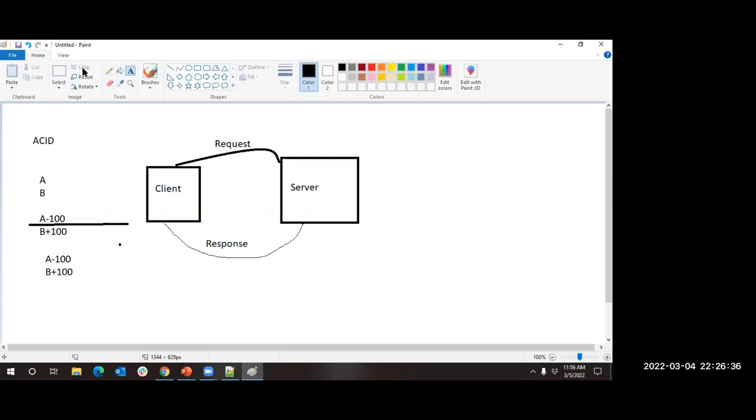Now let's take the same example. A minus 100, B plus 100. 100 rupees got deducted, and then it was not credited into the account. Now what will happen? The system will immediately roll back the changes, whatever happened. So this will be rolled back. When this is rolled back, A will get 100 rupees instantly.